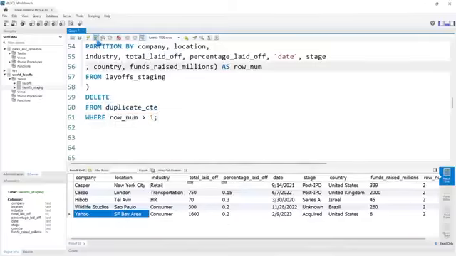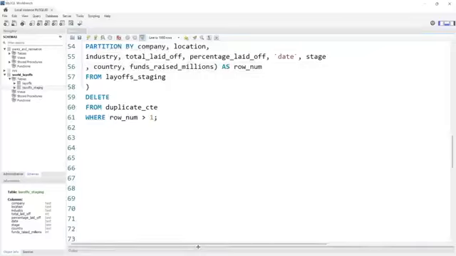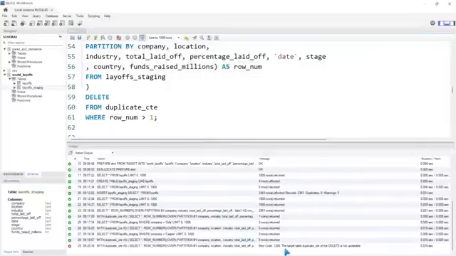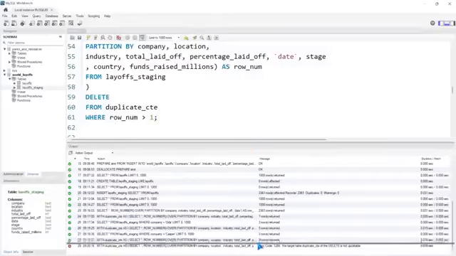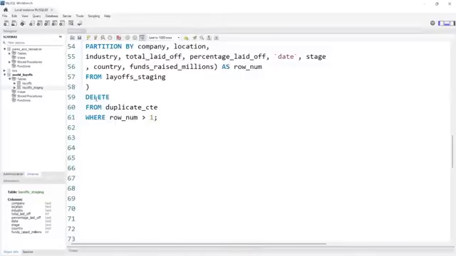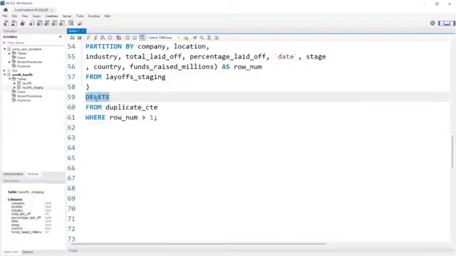Let's try to do this. Let's run it. Let's go down. If we look at the bottom, it says the target table duplicate CTE of the delete is not updatable. So you cannot update a CTE. A delete statement is like an update statement, essentially.